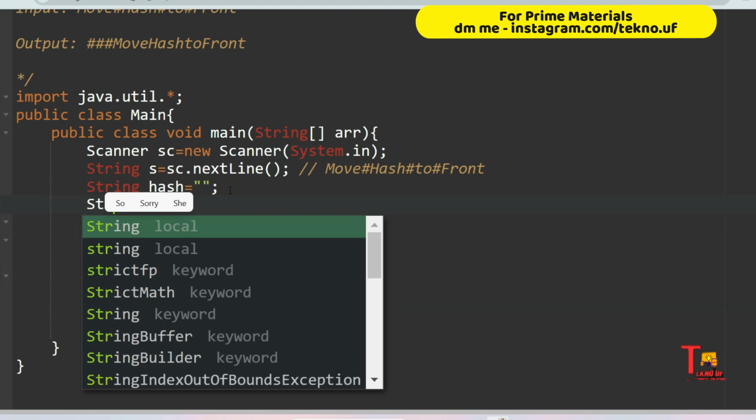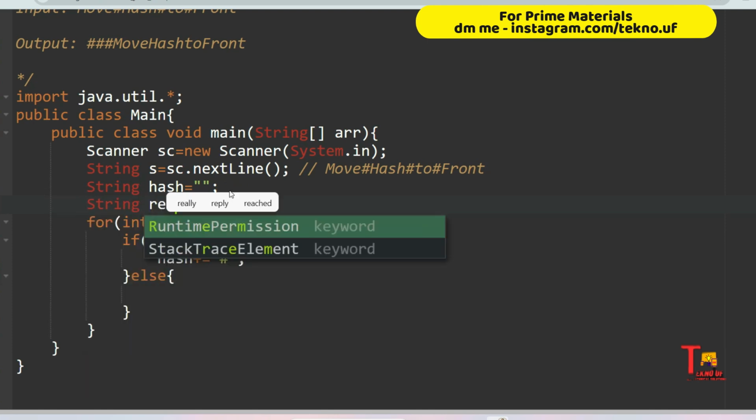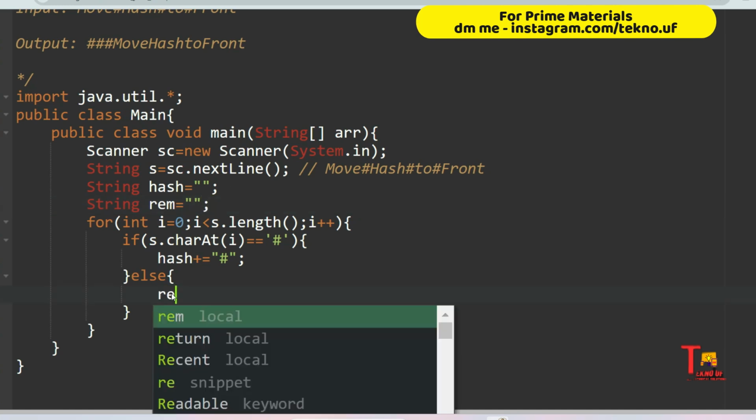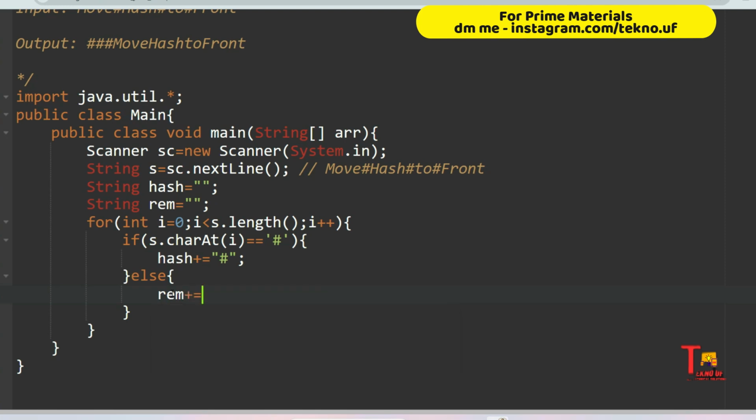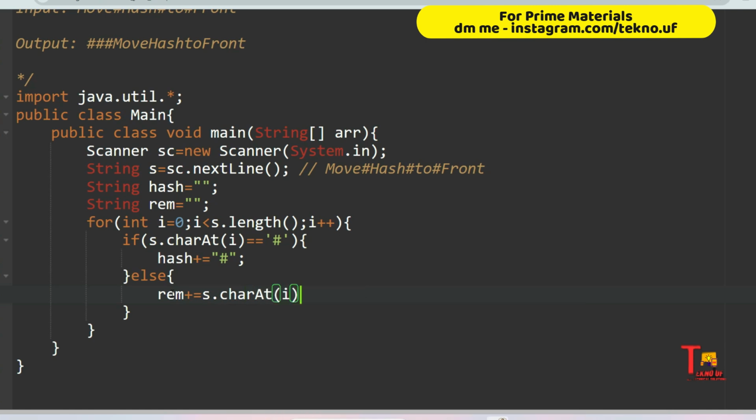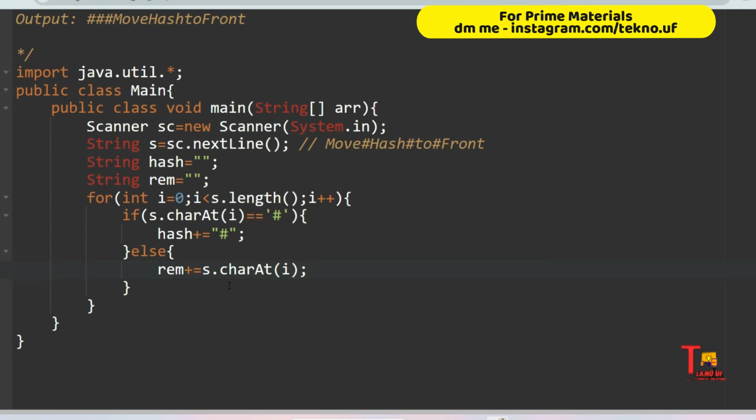Let's say String rem is equal to blank at first, then we will include the remaining character inside the rem variable, right? So what's the non-hash character? That is s.charAt(i), right? So I hope you understood.